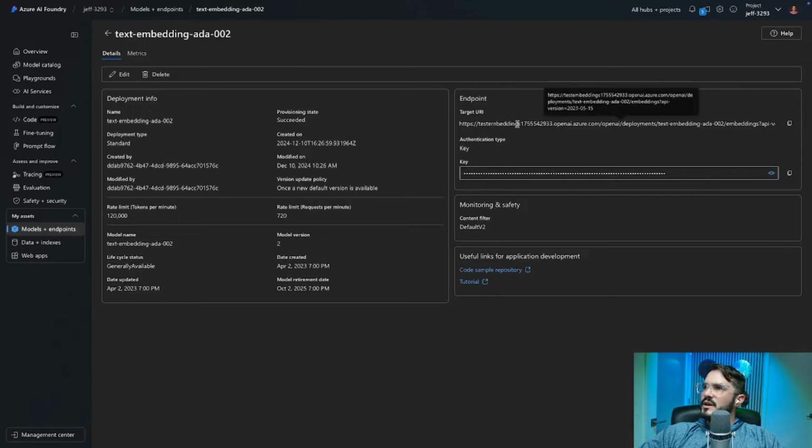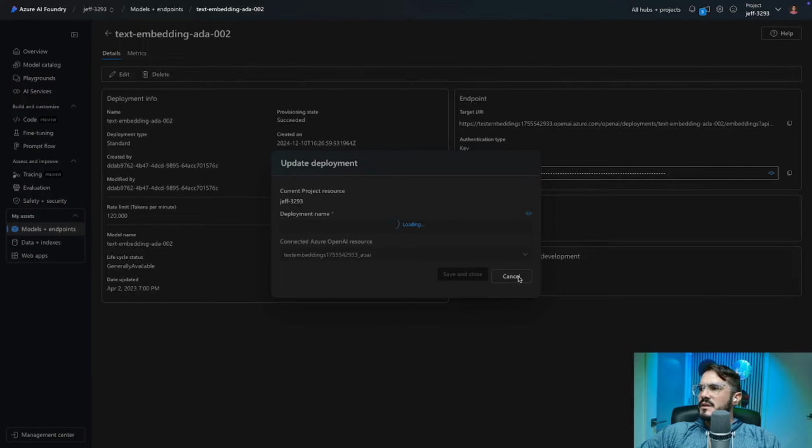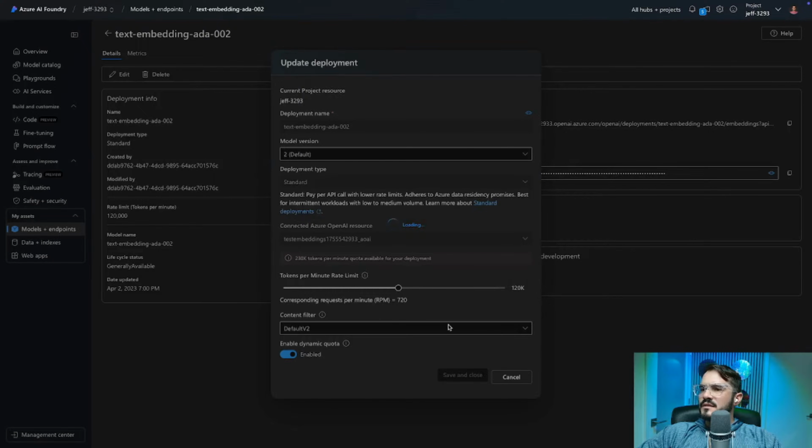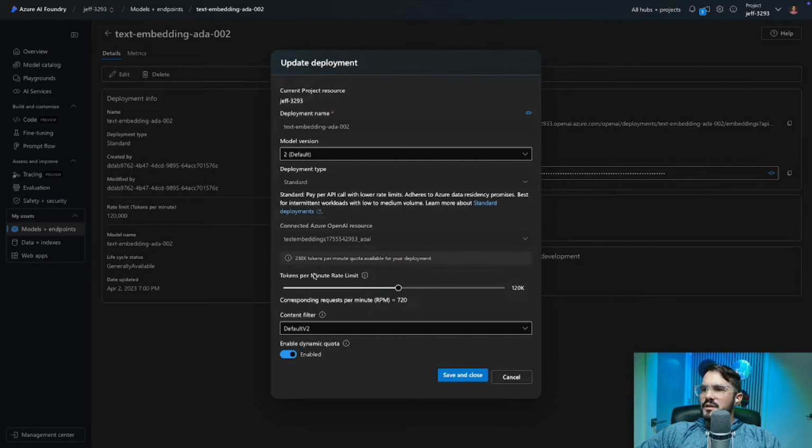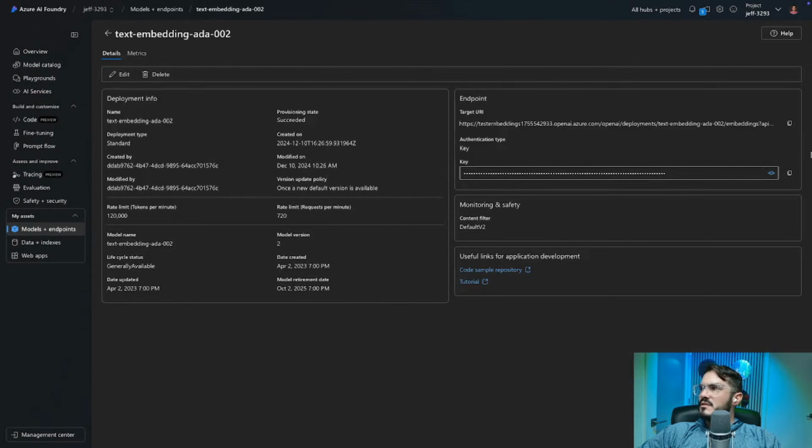So we have an endpoint here, and we have a key here. Don't worry about using that key. It's not going to work by the time this video is released. So let's take a look. We have some settings here. We have a token rate per minute, we have the model version, just a few default settings. Okay, so we can just close that, and then we have our API endpoint.